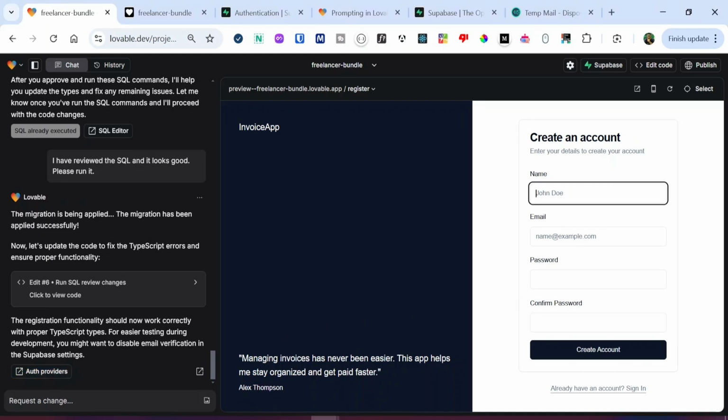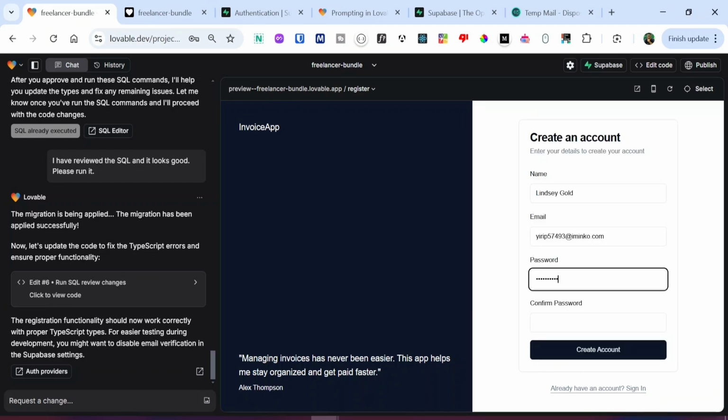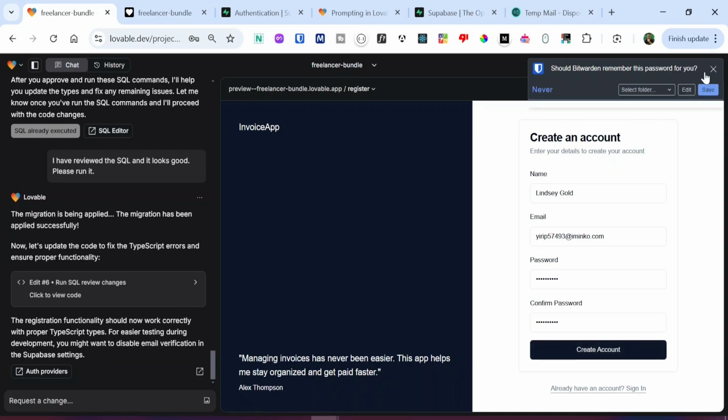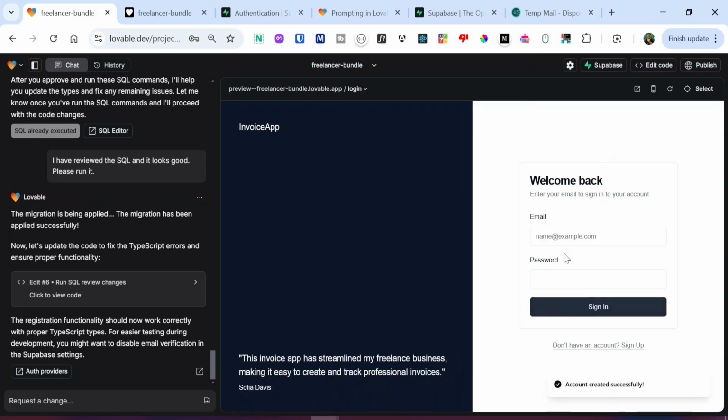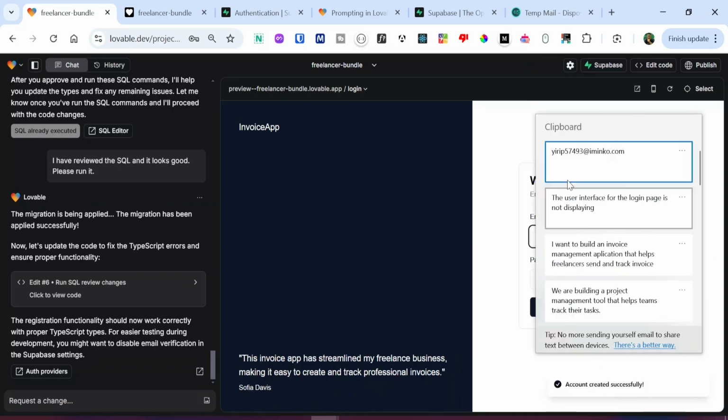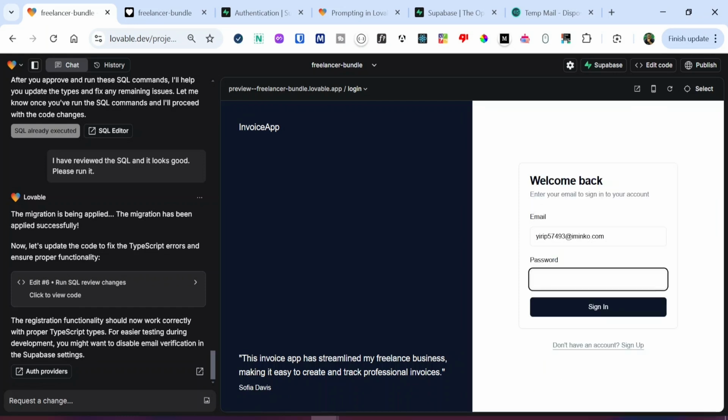So let's proceed. Once again, I'm going to enter the name we entered previously, which was Lindsay Gold. And then we're going to paste in the email address, and then just type in the random character for our password as well as the confirm password, then click on create account. And let's see if this works. As you can see, account created successfully. Fantastic. So let's try to sign in by entering the email as well as the password. So I'm going to click on sign in, and let's see if we get logged in into our dashboard.